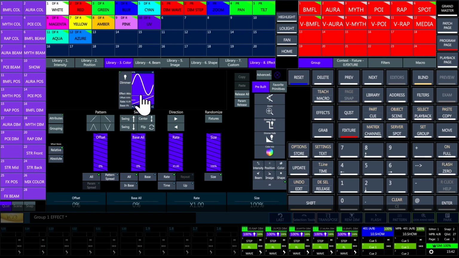Virtual sliders allow to edit the offset, base, rate, and size of the effect. Offset can operate on the fixtures or on the pattern spread. Use the pattern buttons to change the selection order: left to right, right to left, mirrored from the center or from the sides.